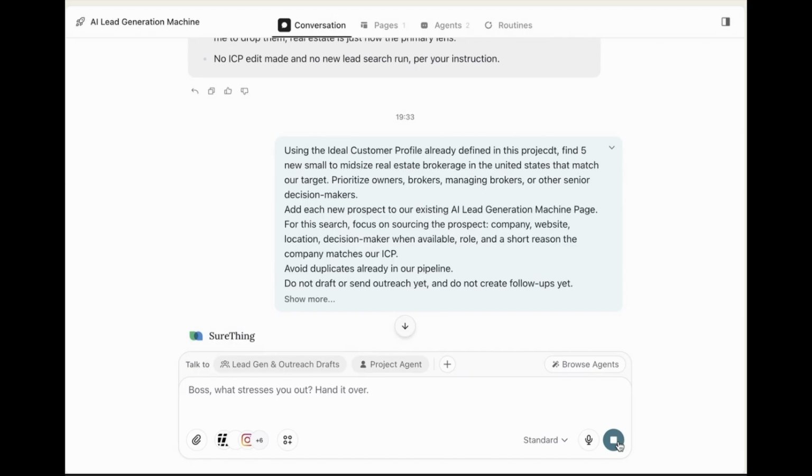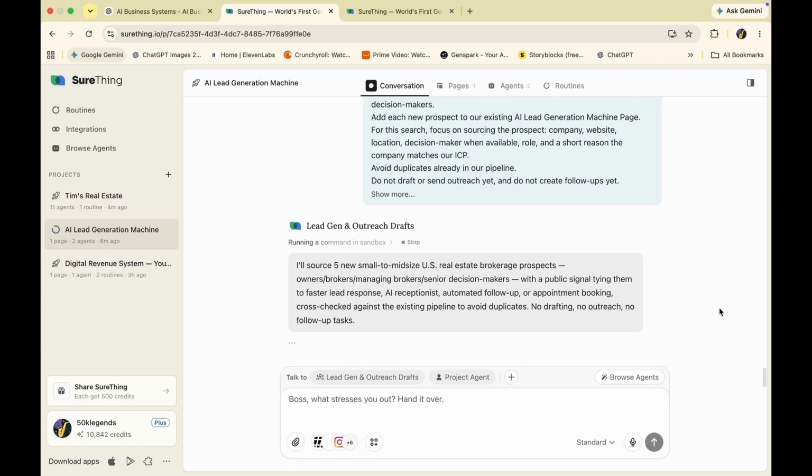Using the ideal customer profile already defined in this project, find 5 new small to mid-size real estate brokerages in the United States that match our target. Prioritize owners, brokers, managing brokers, or other senior decision makers. Add each new prospect to our existing AI lead generation machine page. For this search, focus on sourcing the prospect, company, website, location, decision maker when available, role, and a short reason the company matches our ICP. Avoid duplicates already in our pipeline. Do not draft or send outreach yet, and do not create follow-ups yet. Now let's turn it loose.